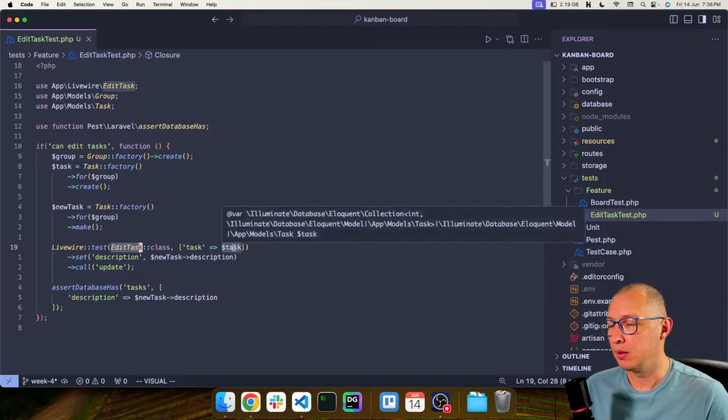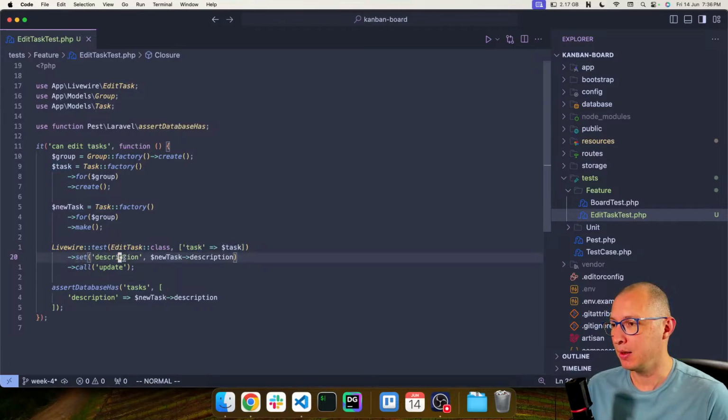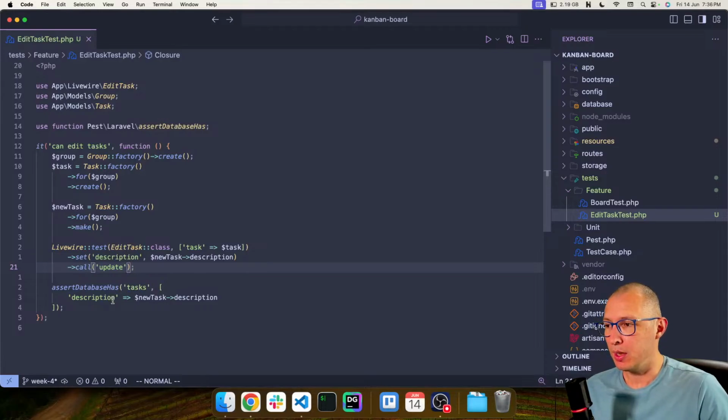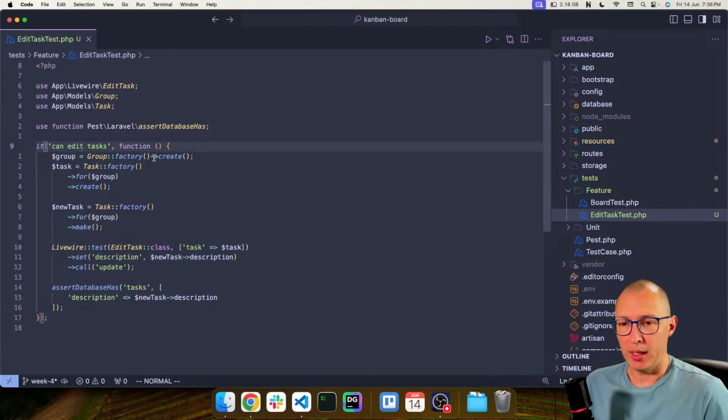Because we're editing a task, we need to pass the current task into that component using this parameter. I set a description to the new task description, and then I'm calling an update method within this component. And once that is complete, I want to assert that the database has a description that is the same as the new task description. Pretty standard, pretty simple. So yeah, let's start with this.